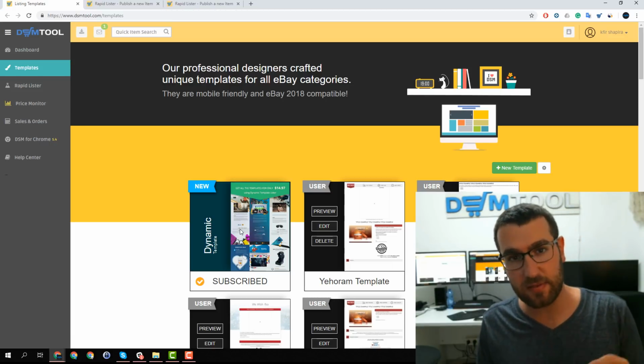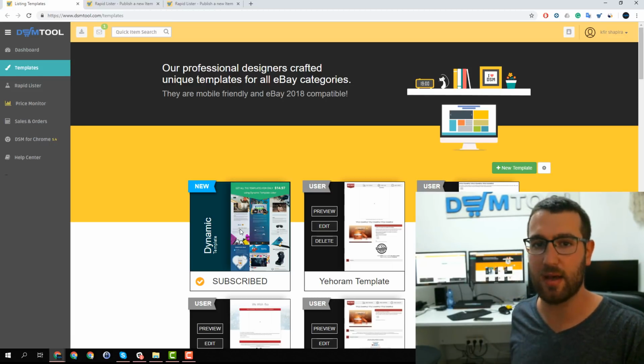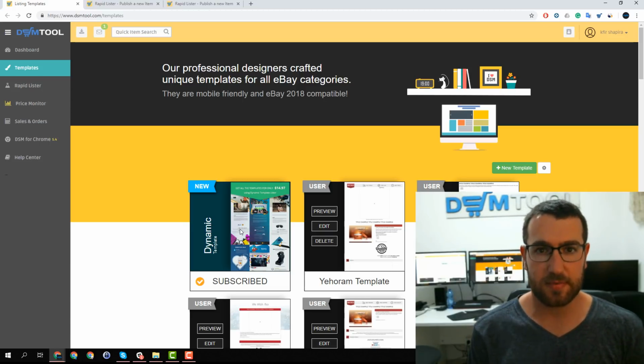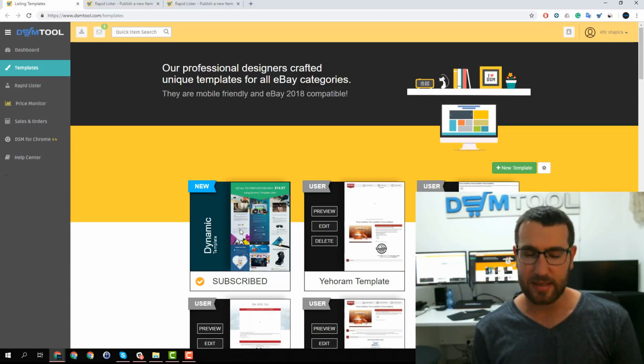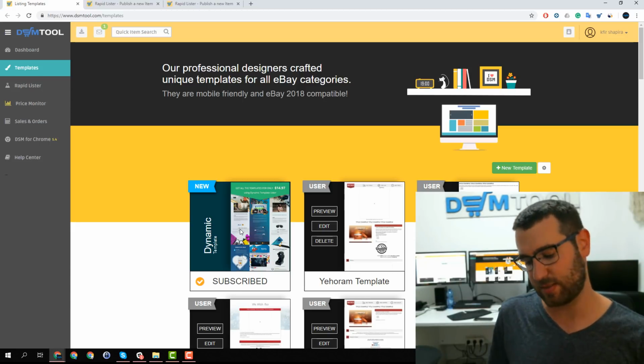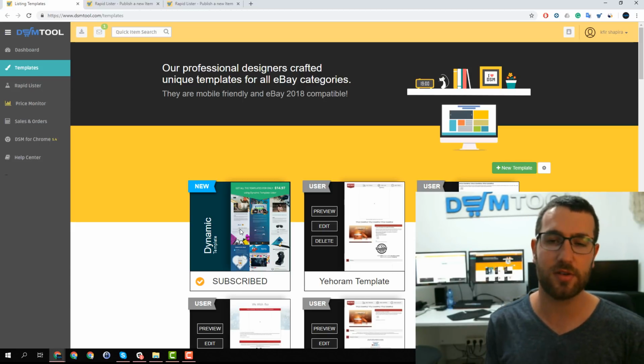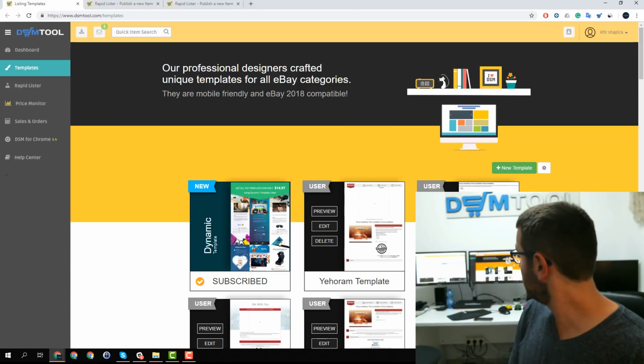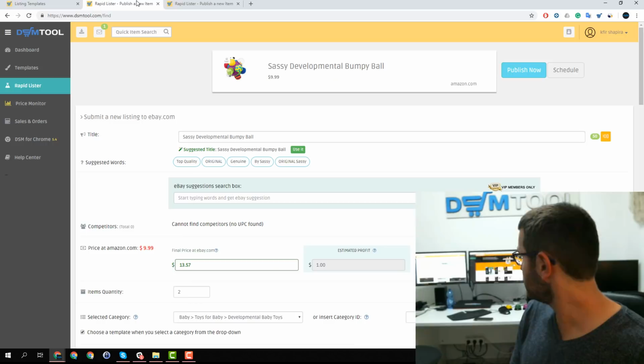But at the top left corner, you will find the option to subscribe to the dynamic template feature. If you subscribe to the dynamic template, it's very simple. I'll show you in a second what's going to happen. I loaded 2 different items to the DSM Rapid Lister. Let me change the tab.